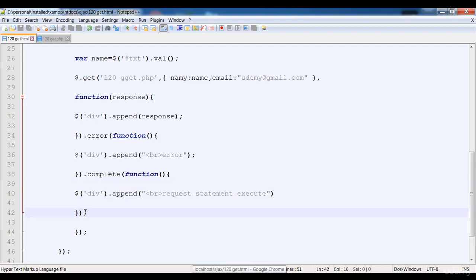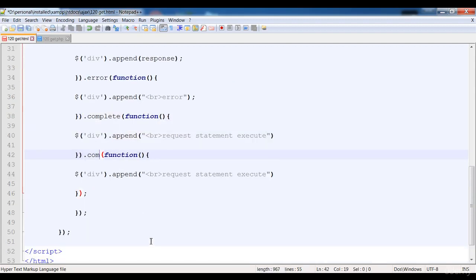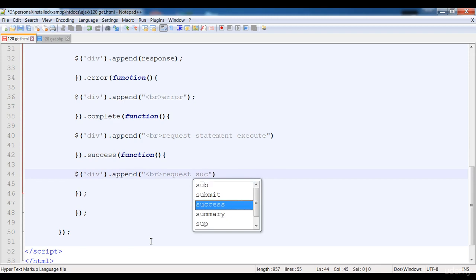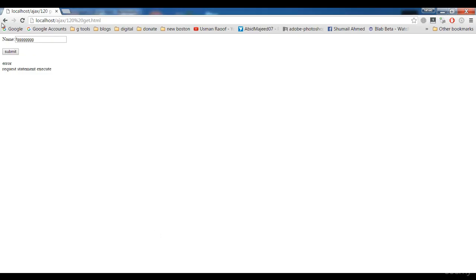And there is also another callback function whose name is success. This callback function will be executed when a request is successfully sent. Here I just forgot the spelling of success. So here is request successful, meaning when the request is sent. No concern if there is an error in the PHP page. Now at this time the page name is wrong, so that callback function will not print.